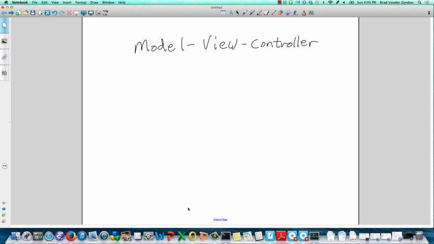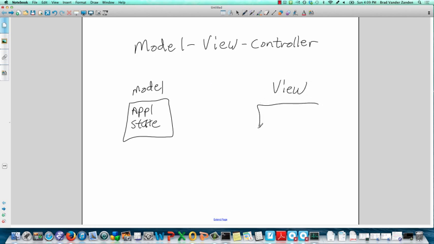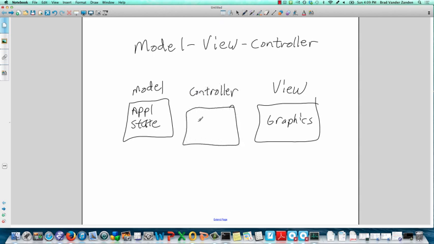So the Model-View-Controller basically separates a graphical user interface into three components. The so-called model, which contains the application state, which I'm going to abbreviate as APL, application state. Then you have the view, and that is the presentation component. That's the graphics that display the application state. And finally, you have the controller, which is the mediator between the model and the view, and it takes care of event handling.